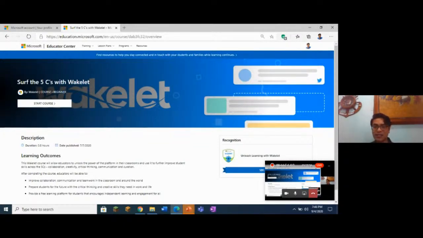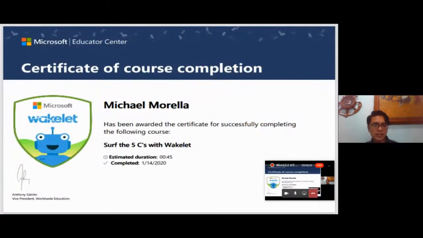Since nakinig kayo sa lesson natin kanina, so you may jump now sa ating assessment. So you have to pass the 10-item quiz. And then if you got 8 out of 10 or perfect score, you will receive your special certificate coming from Microsoft, signed by Mr. Anthony Salcito, the Vice President, Worldwide Education. Again, kung nakinig kayo kanina, you may go directly to the assessment and take the test para makuha nyo yung ating certificate.